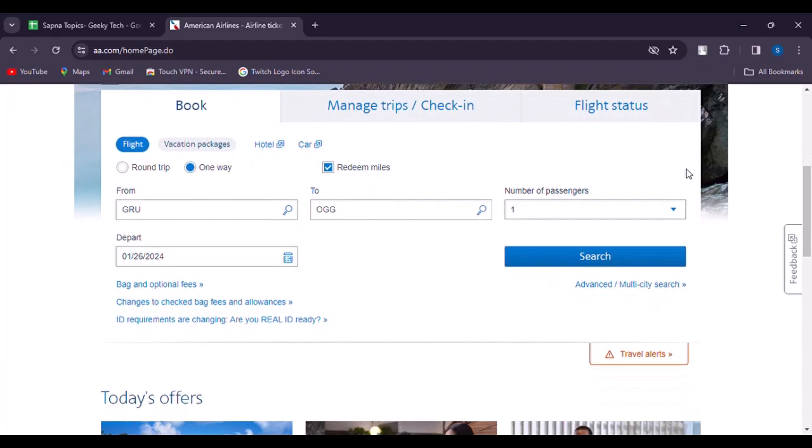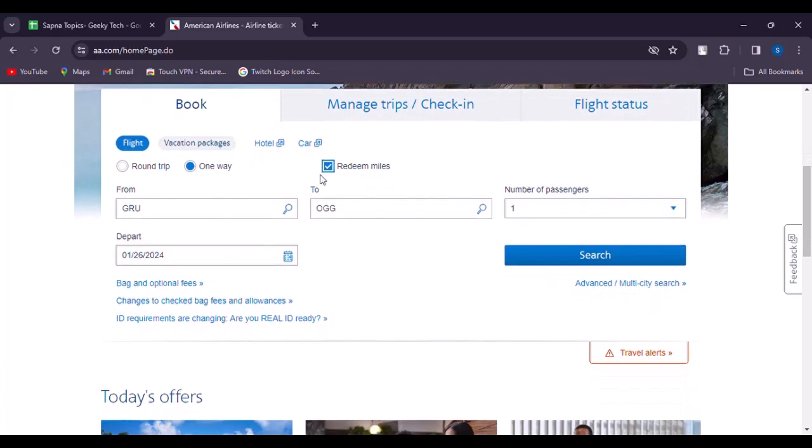Once you have done so, come to the bottom and choose what kind of flight you would like, a round trip or one way, and if you would like to redeem miles, as I mentioned before. If you're a guest, simply choose not to check on it. And now enter the location. You can choose to type in where you're going. Tap on this drop down icon and add in the number of passengers.